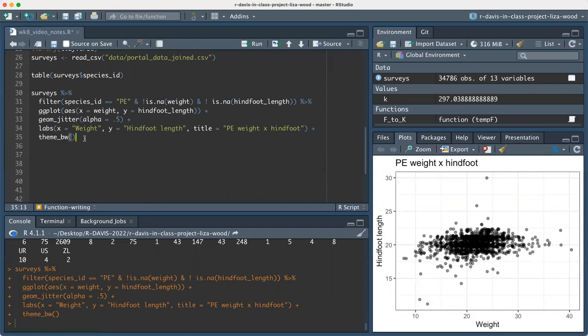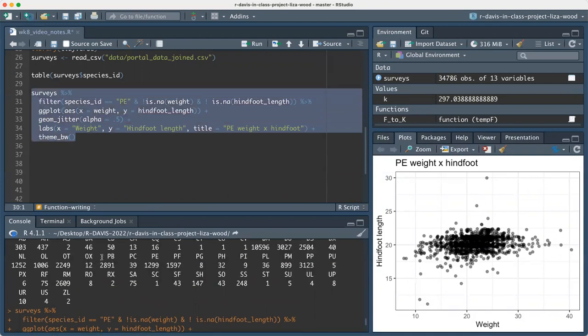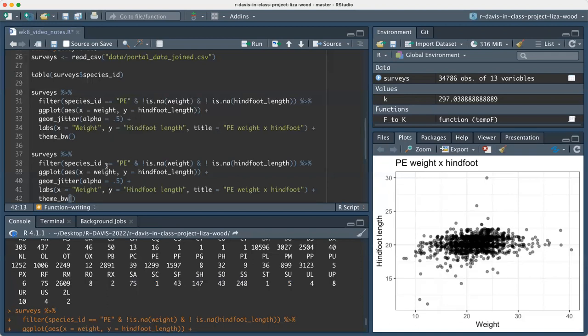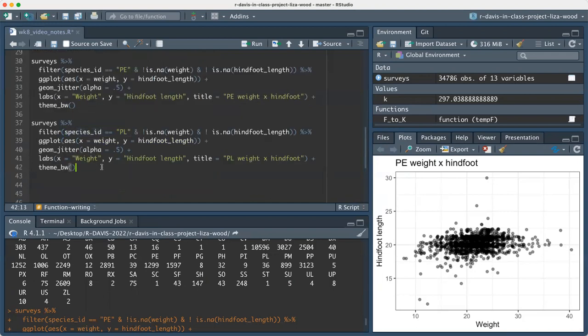So if you weren't interested in writing a function, you might find yourself saying, okay, well, I want to make this for a bunch of other species. And so you might just say, okay, I'll copy it and I'll replace the bits where I called out PE with other species types. So let's say I also want to make one for PL. I'll go in and say, okay, where have I specified PL? I specified it in the filter and I specified it in the title.